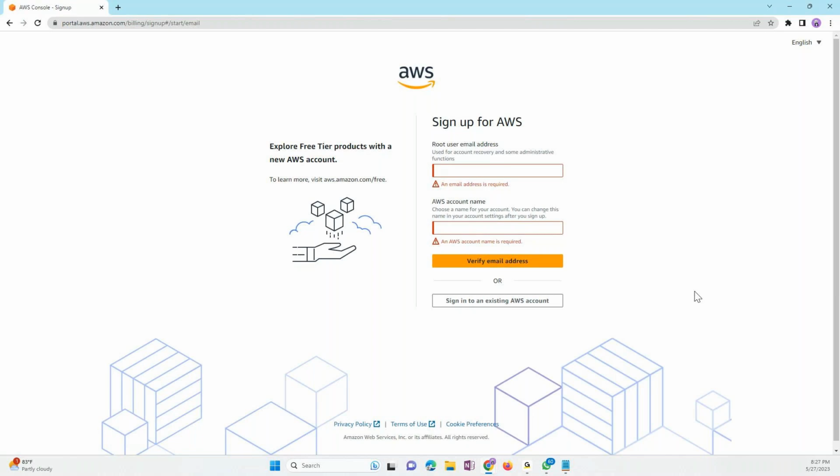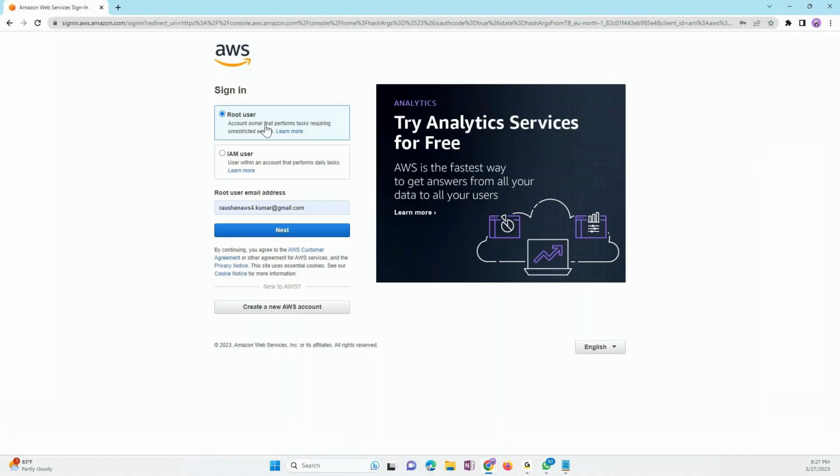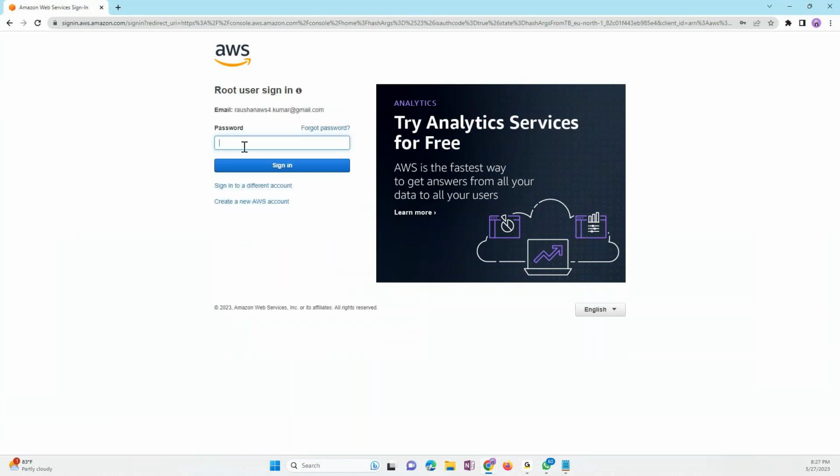You can do this right now, but I'm going to show you my account. I'm going to sign in to my account. Root user or IAM user. I'm going to use root user, because the email address that you would be using right now would be the root user. I have given this email address as the root user. Next, password. I've set up a password. I'm going to use this. Click on enter. That's it.